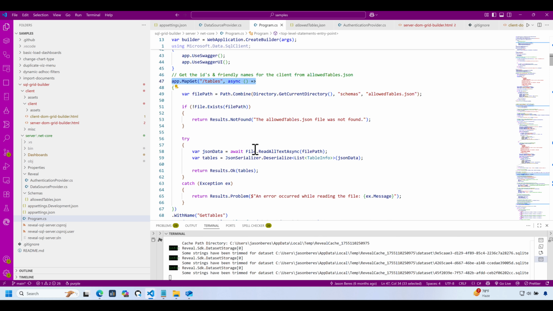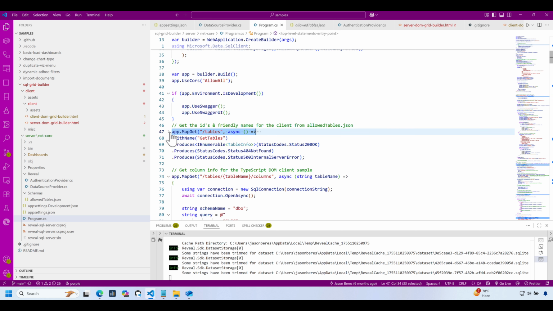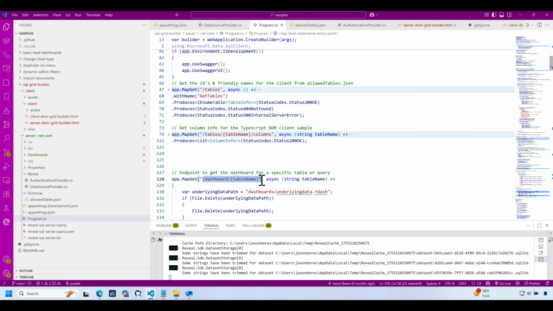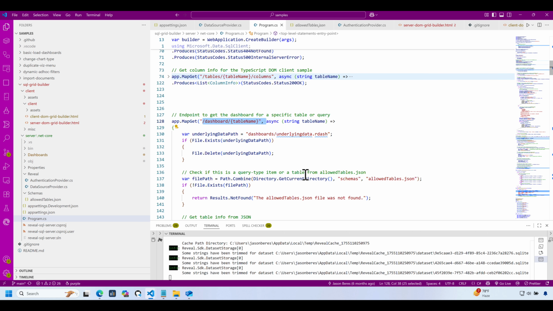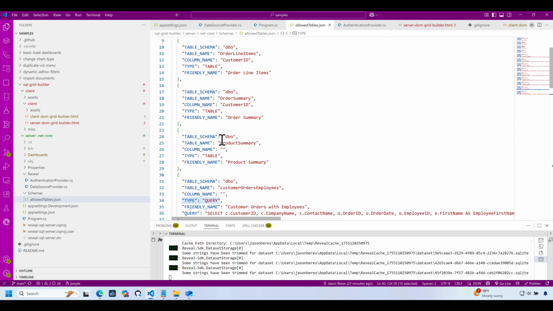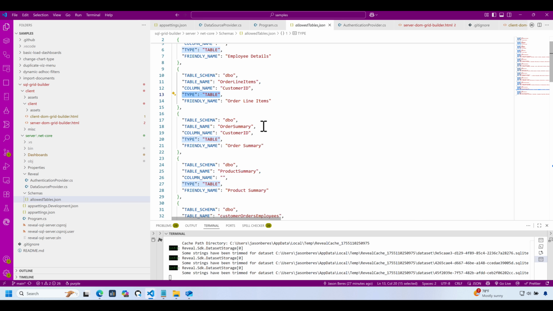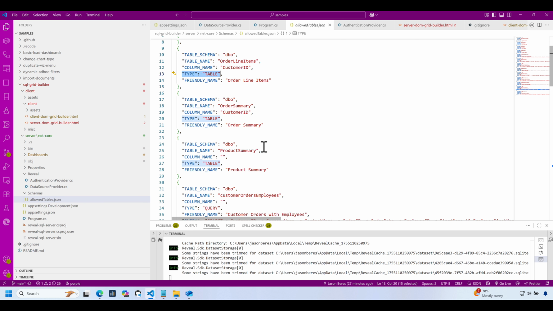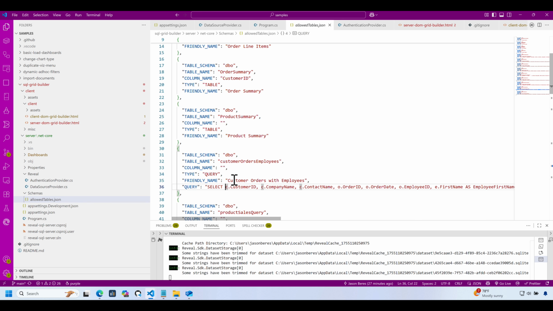Now, when a user selects an item from the combo box, we are executing the dashboard/table name endpoint. What's happening is we are going to accept the underlying table name, not the friendly name. So if we look at our allowed tables, we have a friendly name which was displayed in the combo, but I want to get this table name. This table name is going to be acted upon based on if the type is a query or if the type is a table. So if it's a table, I'm going to go through one path. If it's a custom query, I'm going to go through another path.